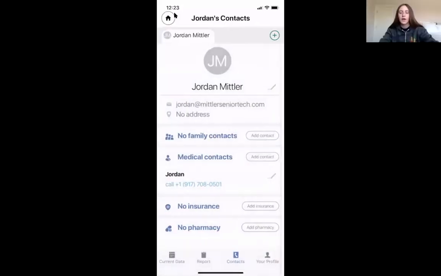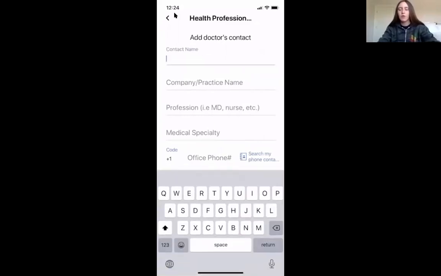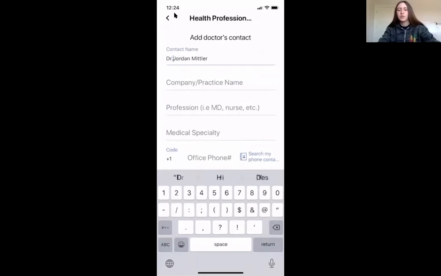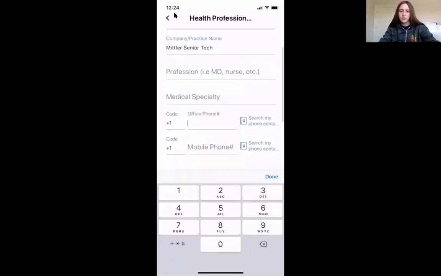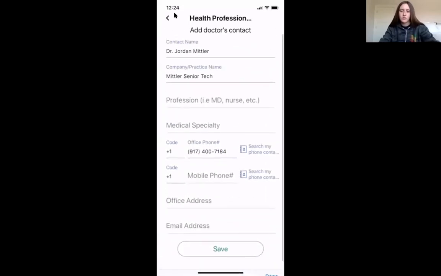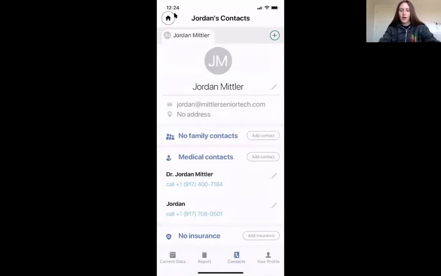Okay, so for family, insurance, and pharmacy, it's all basically the same. You just add the number and you have them in your phone. For a medical contact, you can add the name of a doctor who's treating you, so Jordan. And then you could add their company or their profession. And then you're going to add their phone number. After you've done that, you can press the save button. And now you have Jordan Mittler as your doctor.